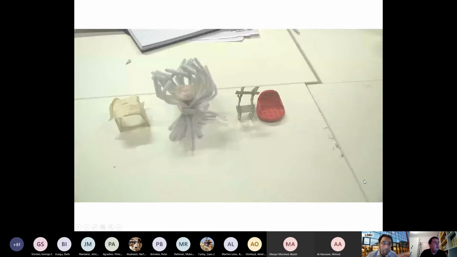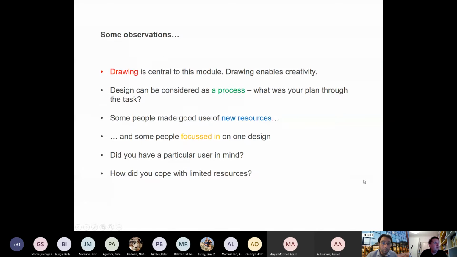These are the kinds of things that people made. I just want to flick through them very quickly. And then I just wanted to look at things that have gone right and wrong in previous years.